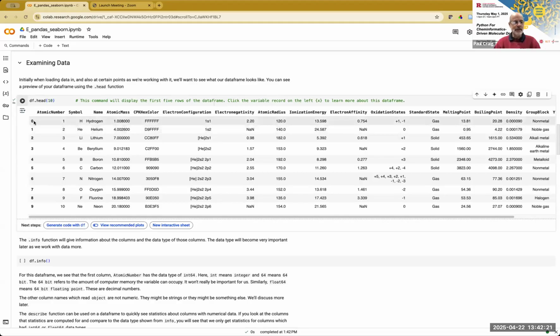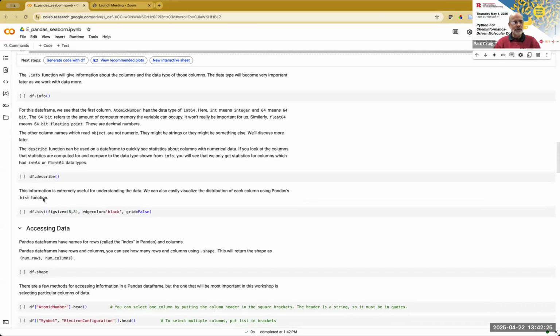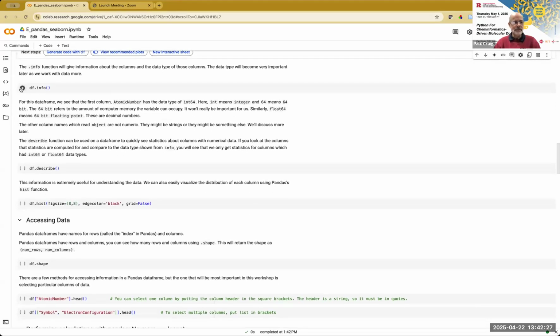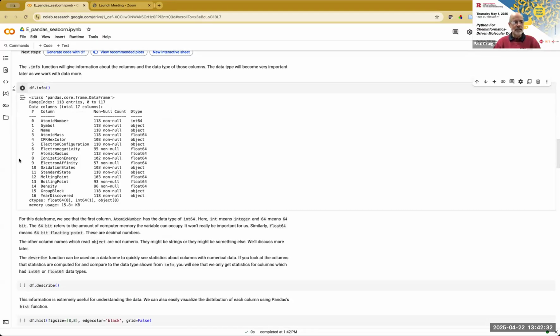So the first row is number 0 through number 9 is the 10th row. We can also use the df.info function, and that's going to tell us about all of the columns. So here's the data number for the column. Here's what's in that column. It tells us the content of that column and what the data type is.